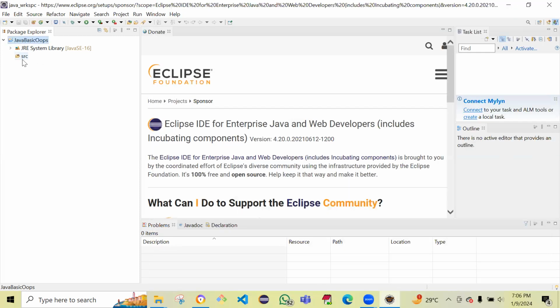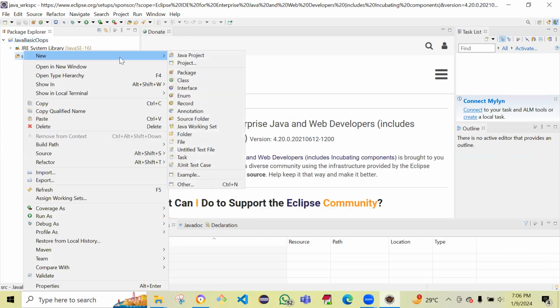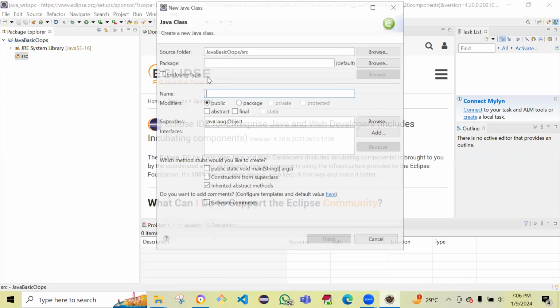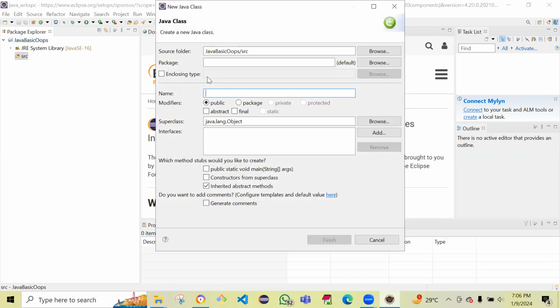Now what I'm doing is in this source folder, I am showing you how to create a basic Java file. So Java file, when you want to create, every Java program is created inside a class. Okay, so a class has to be there. Without a class, you cannot create anything in Java. So you say class. Now, when you say class, it will open this dialog box. Okay, so source folder is this.